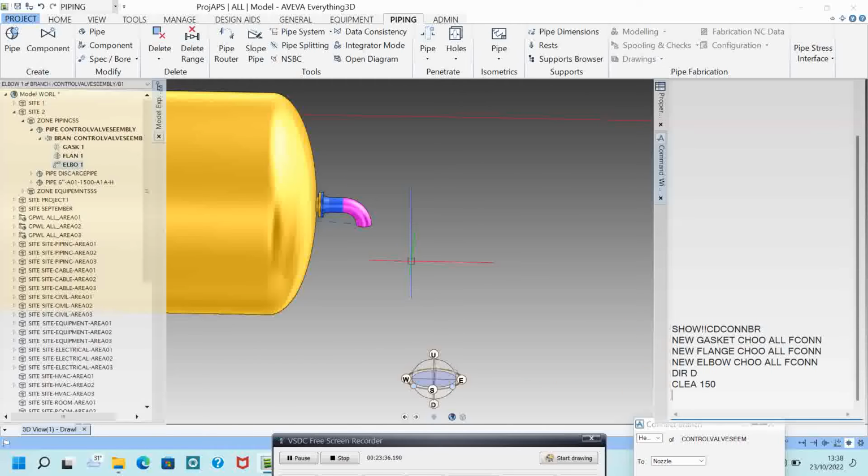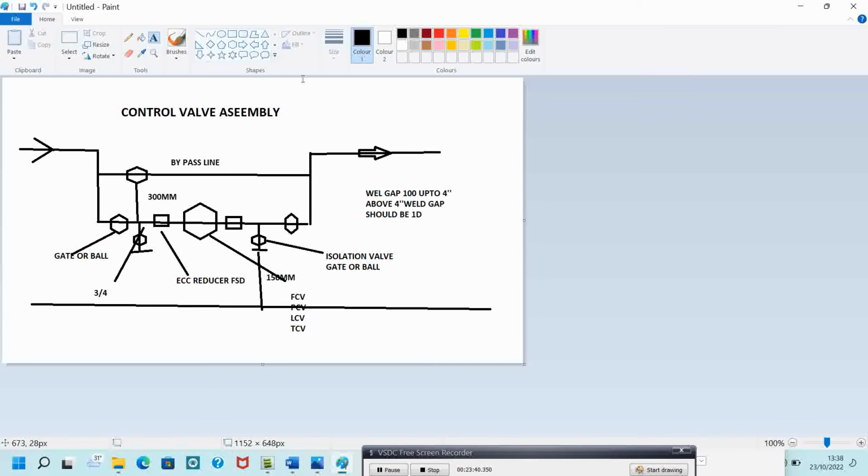Okay, again what I have to do, here you can see. So we can make up to here. After that we need to make one T. Okay, so what is the size of the T? So I will make this 100. Also this control valve will be 100. The control valve size and the bypass line size should be the same.